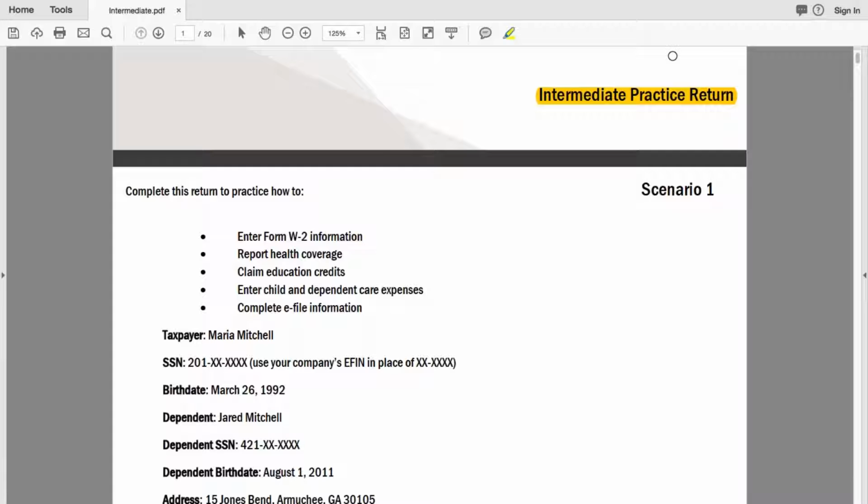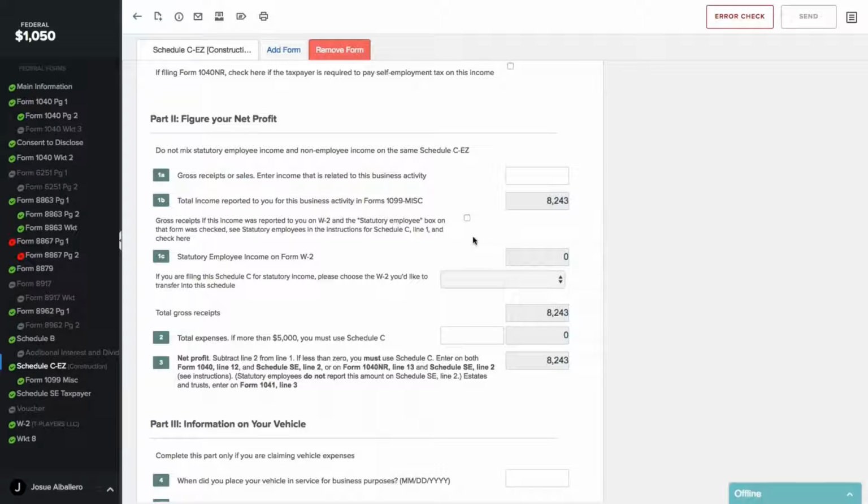You just saw me adding cash. How do you add cash? Now we need to add an actual form, 1099 miscellaneous. So number one, what I just did is I added the Schedule 1099 miscellaneous to a Schedule CEC.